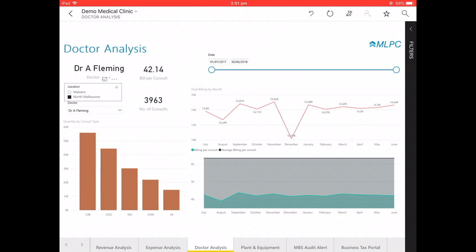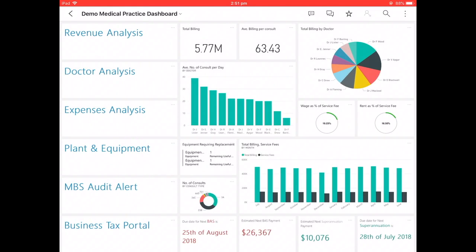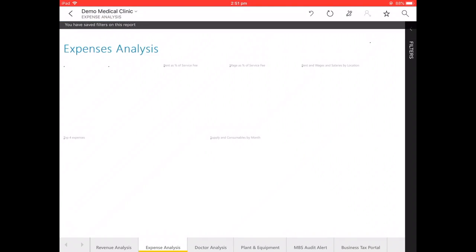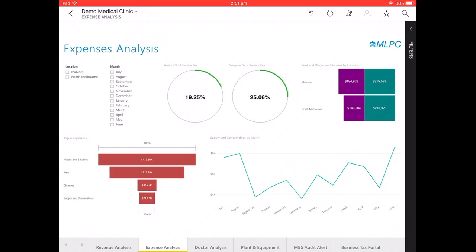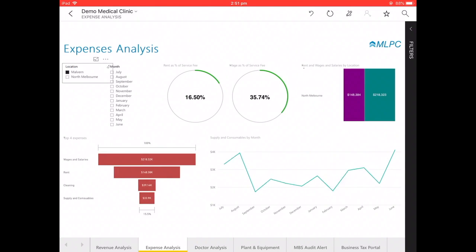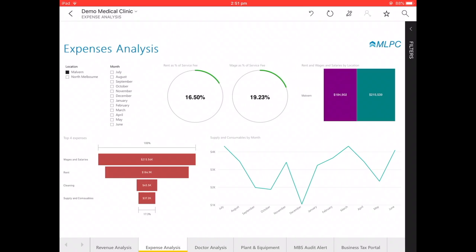We'll go back to the dashboard and then drill into the expense report. The expense report is a very basic set of KPIs related to expenses, and we can do the same thing as per the other reports, expense by location and expense by time frame. In this report we have wages, rent, cleaning and consumables. But again, we can design anything that is required as long as we have the data, which in most cases will be in the accounting software.